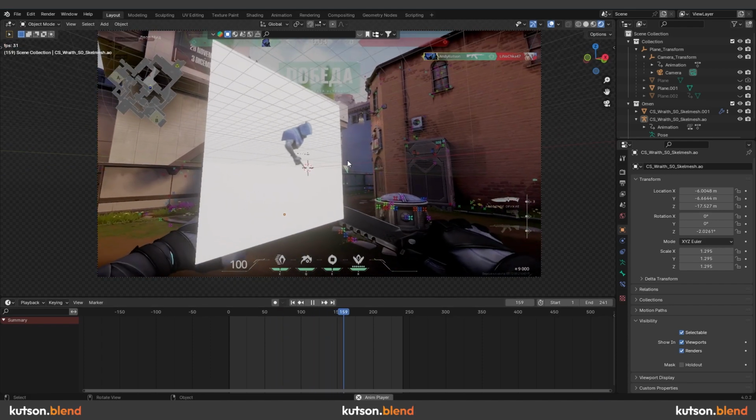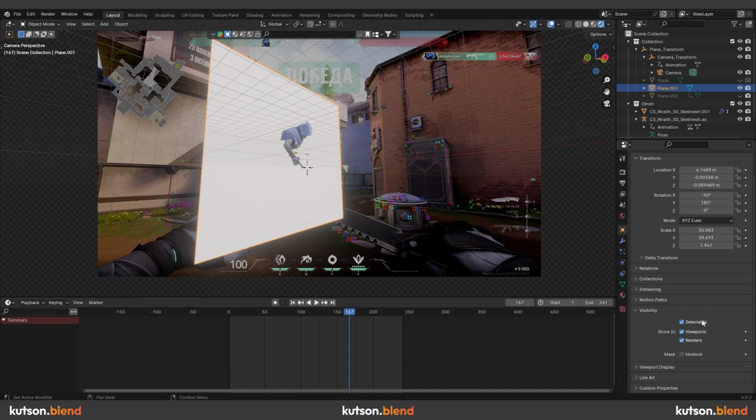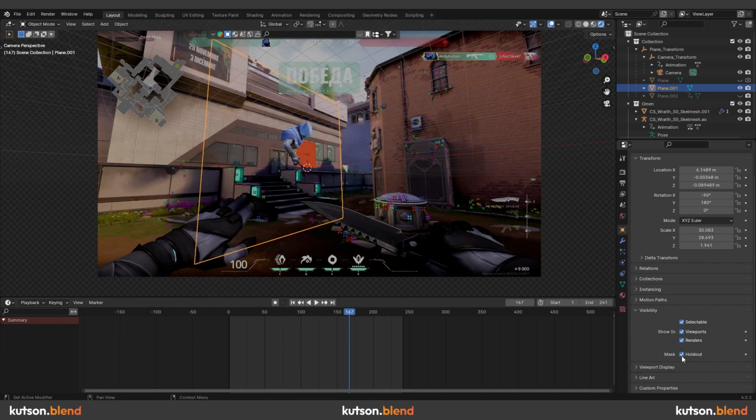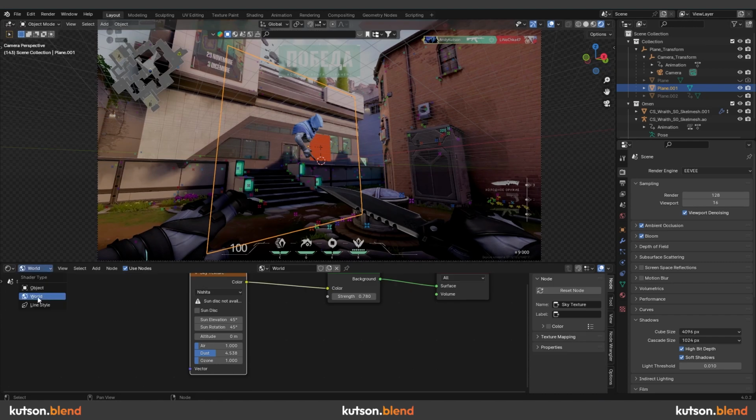Obviously we want to get rid of it. So select the plane, go to the object properties, visibility and select hold out. Now this plane works as a mask to our character. Hit this icon and go to the shader editor. In this icon select world.